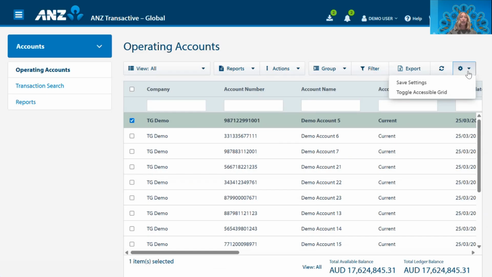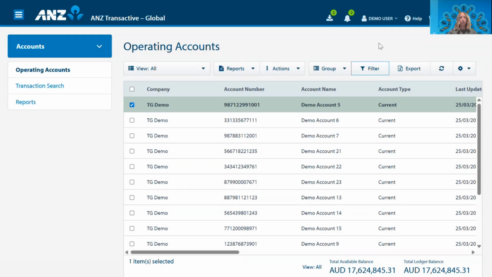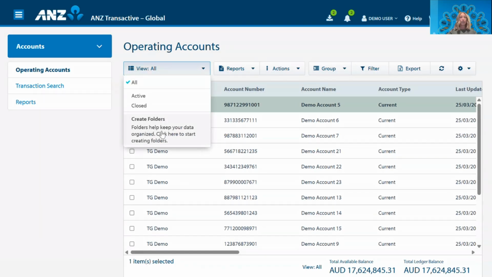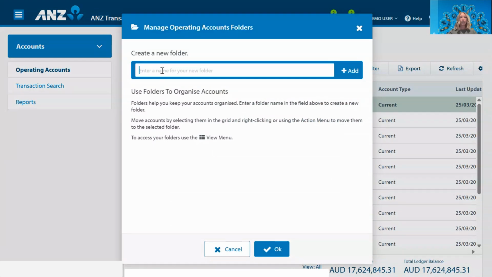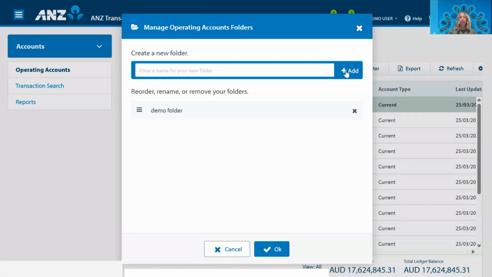I would now like to show you how to create folders within ANZ Transactive Global. Folders help you organise items that you want to group together, and you can then use the View menu to display these items in any folder. So from the control bar, click View. Then Create Folders. Enter a new folder name and click Add. And if you had more than one folder, you can add, reorder, or remove folders. Click OK.